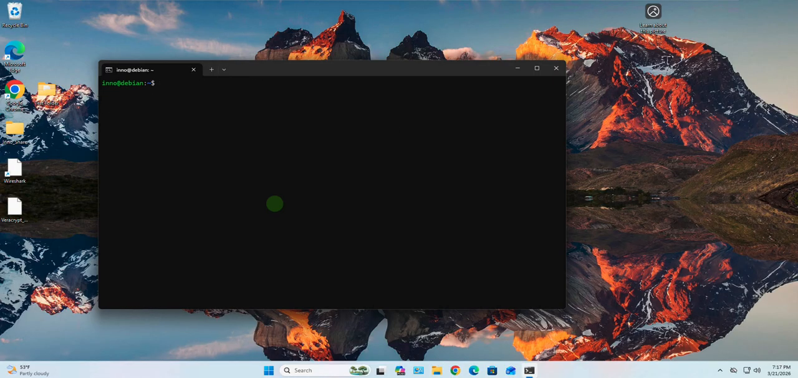And that's all for this video. That's how you can connect to a Debian machine from a Windows 11 machine using SSH.